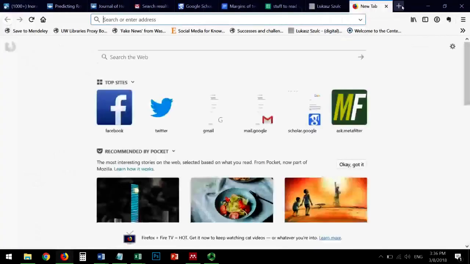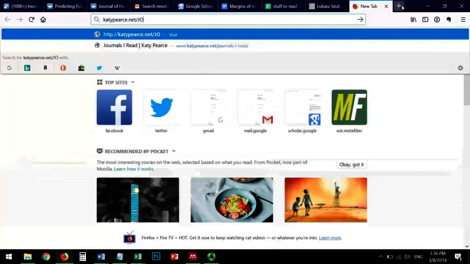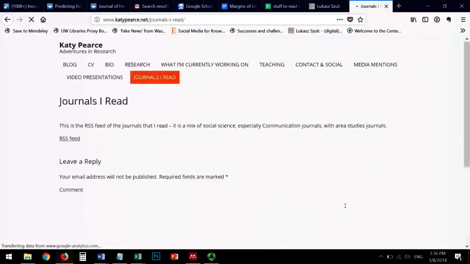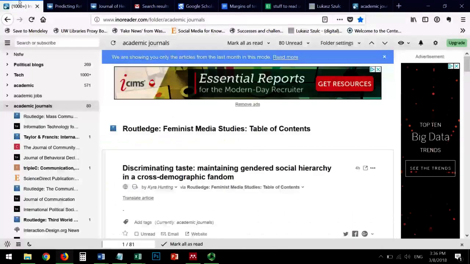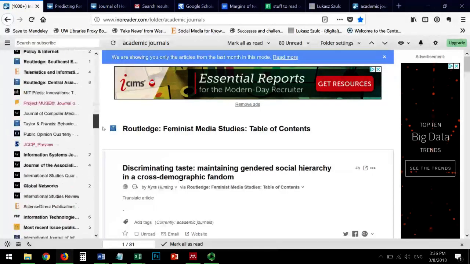Also, INO Reader allows me to list on my website the journals I read, and people can actually click and get an RSS feed for all the journals that I read. So that's really cool that other people can see it. In my reader, I subscribe to both communication journals as well as area studies journals, and then it's just stuff that's of interest to me.